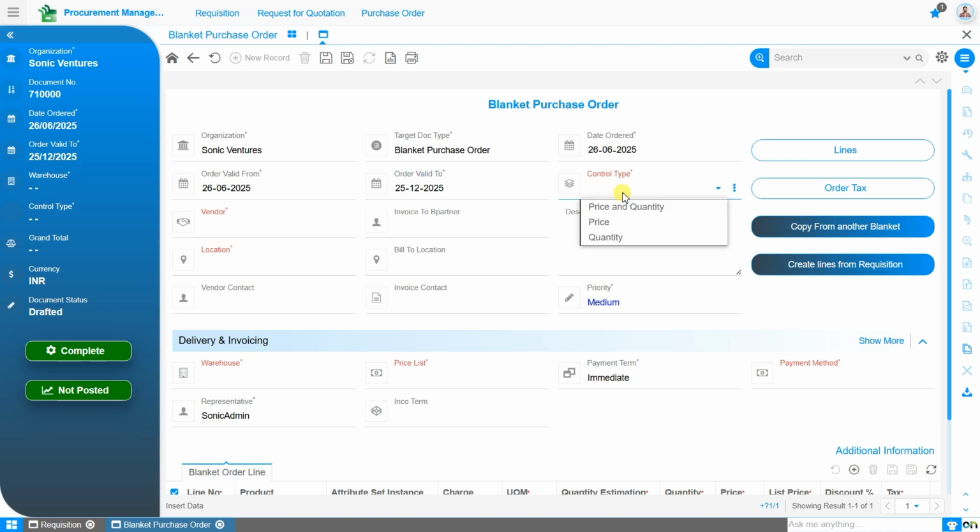Next, we have the Control Type field, which plays a crucial role in defining how strictly the Blanket Purchase Order, BPO, governs future transactions. In Onfinity, you can choose from the following 3 control types. 1. Price and quantity. This is the most commonly used and recommended option for blanket purchase orders. When this control type is selected, users will not be able to modify either the price or the quantity during the release order process. This ensures complete adherence to the agreed terms of the blanket agreement, helping maintain consistency and control over procurement activities.